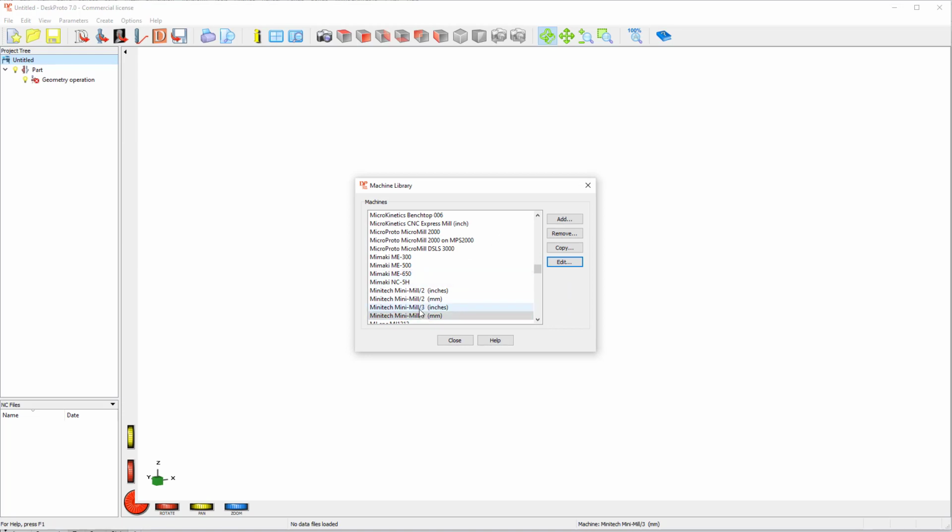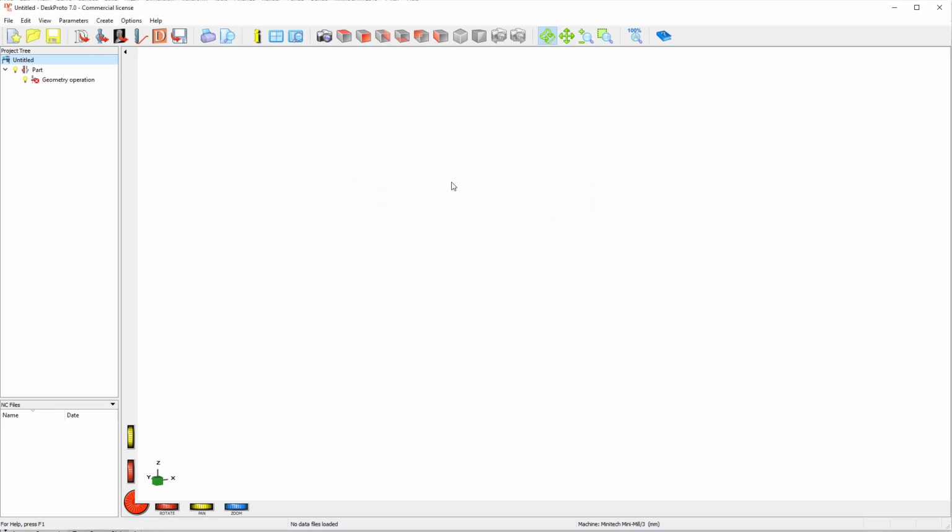Now you will see that Minitech already has profiles inside of DeskProto for all the machines available. In your case, I've got the Minimill 3, you've got the Minimill 2, you work in millimeters in Mach, so you'd be selecting that one. So come in here, select that. Okay, I'm going to cancel out of that because mine is already selected.